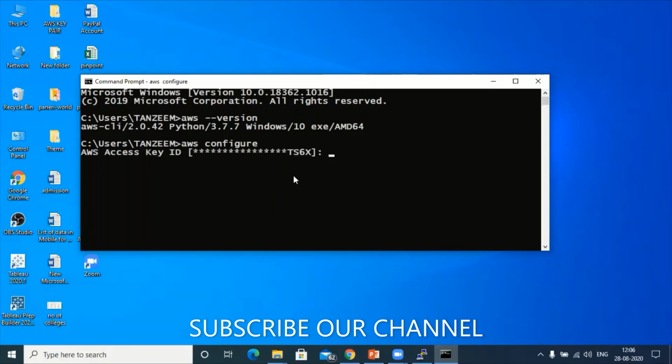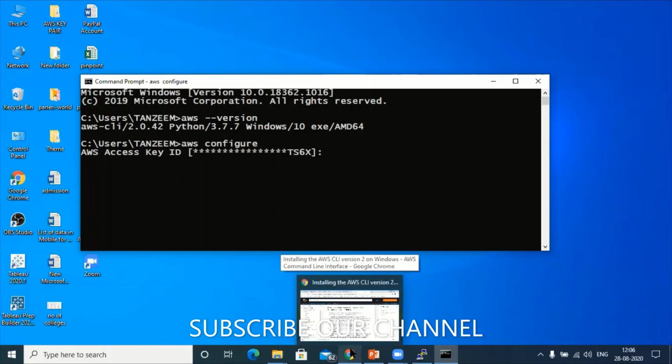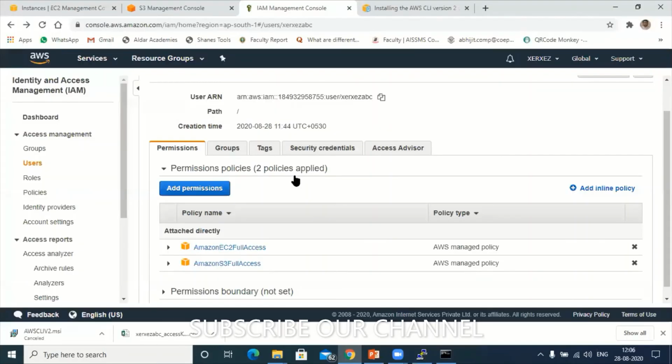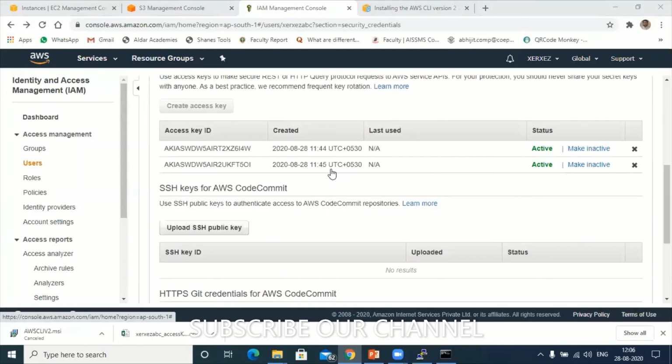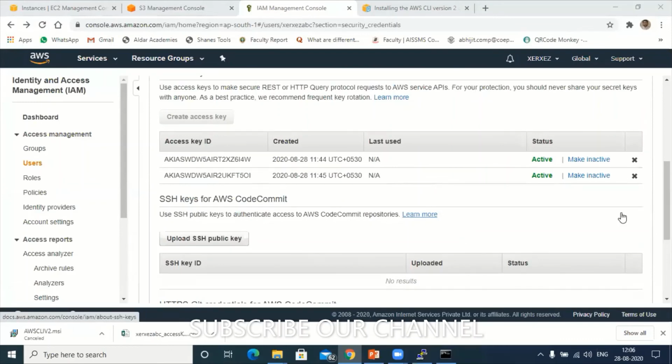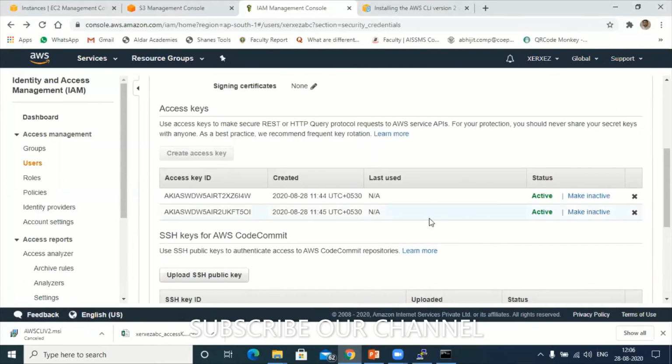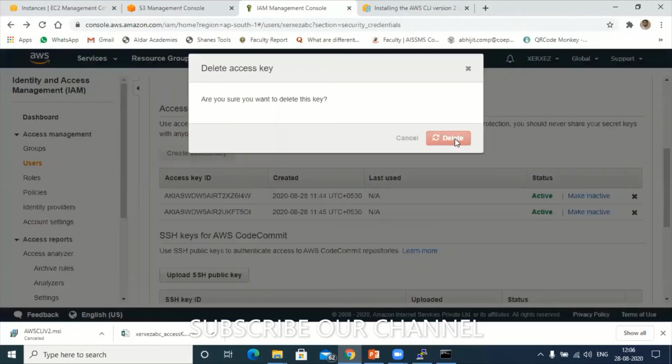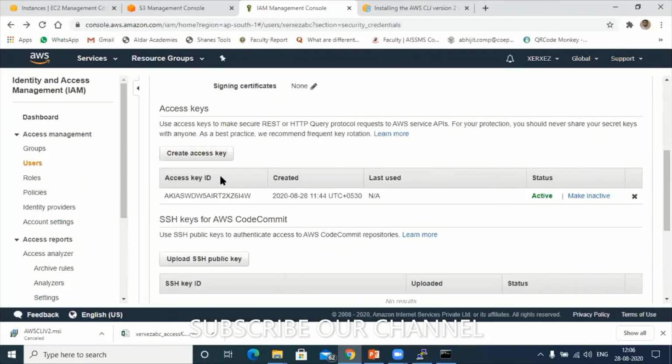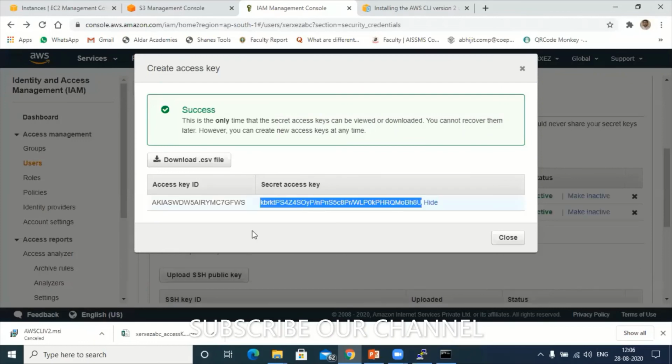Okay, so it will ask for your access key ID. Right now I have changed the user, so obviously the access key also changed. Go to credential. Okay, under credential, I already have an access key here. Let me create one more now. Hold on. Access key. Okay, copy this access key ID.